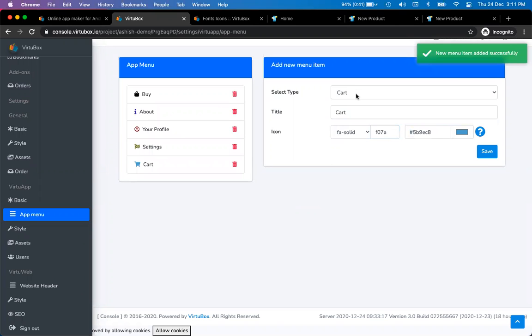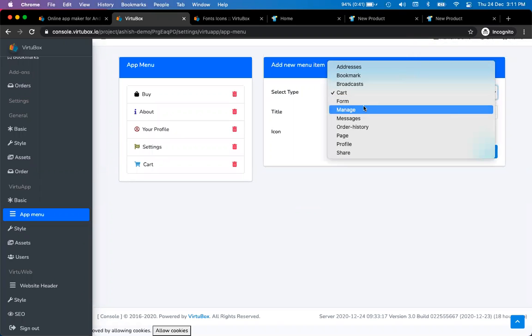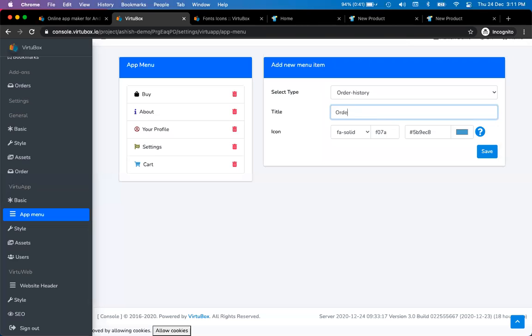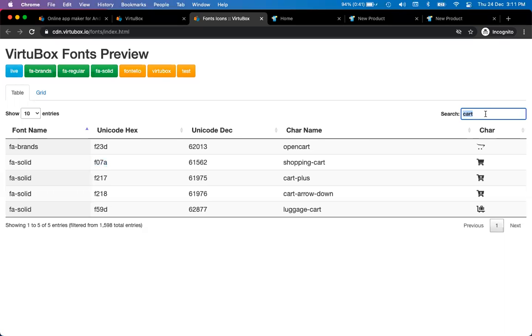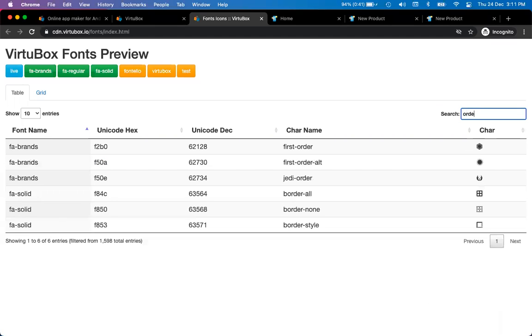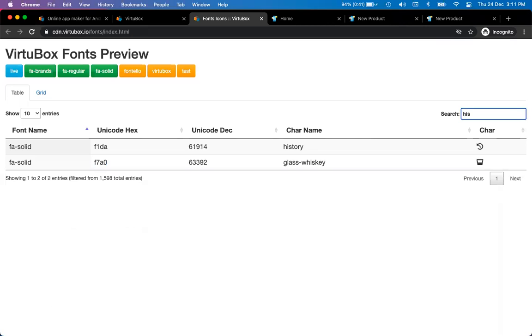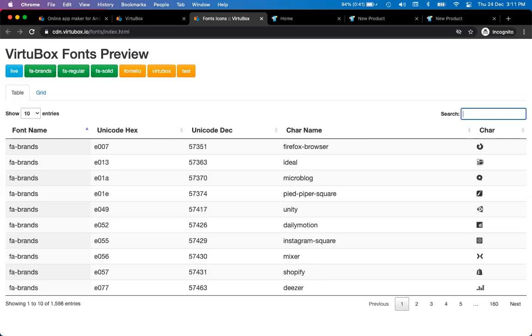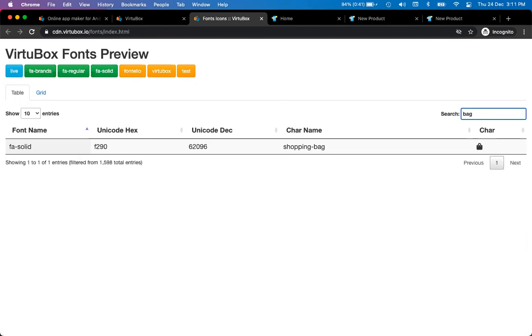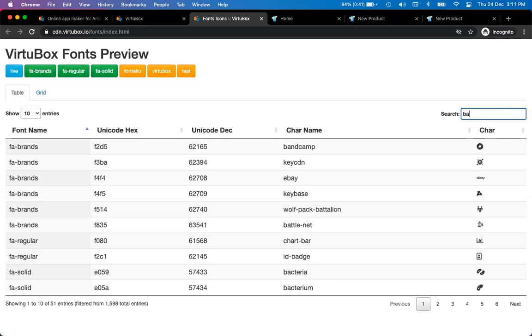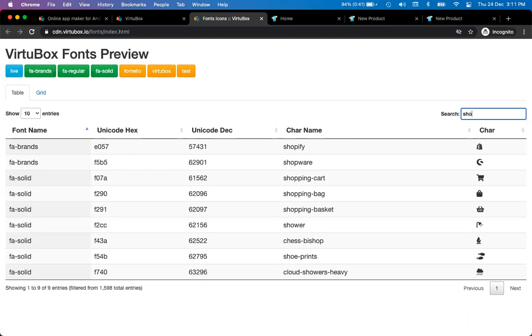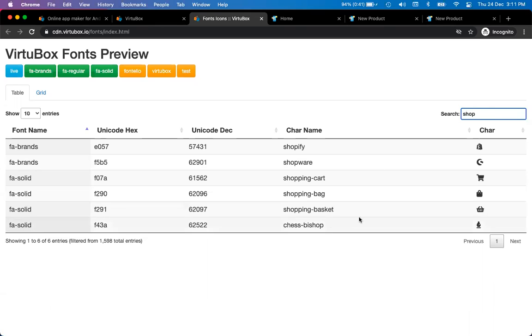Okay. Along with a cart, you might want to put the order history, obviously. Order history in the menu. I mean, menus are the best place to put the order history. Okay, there are no good options for order history. Bag. I had already used bag for buy. I will use shop or something. This is a bag again.